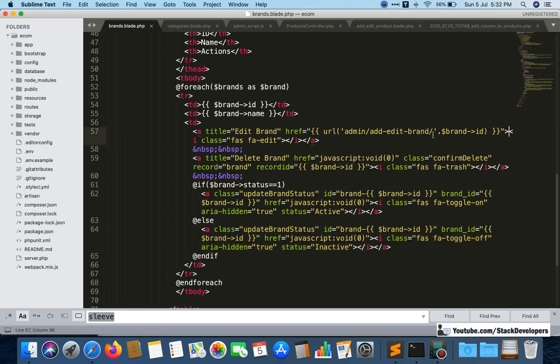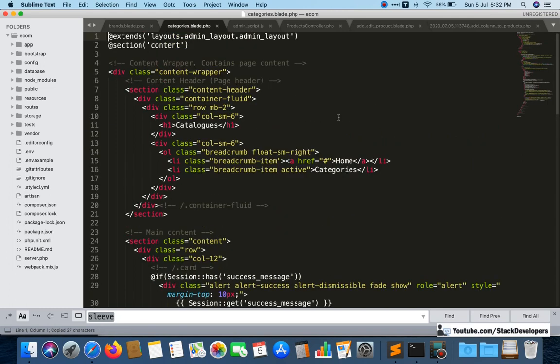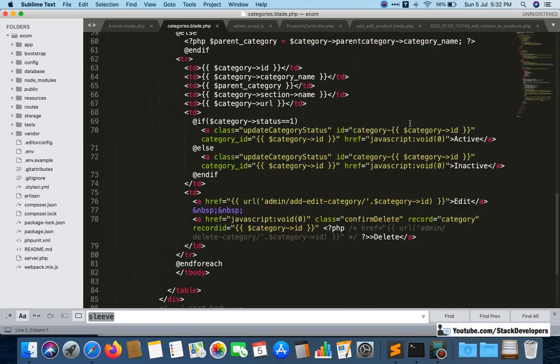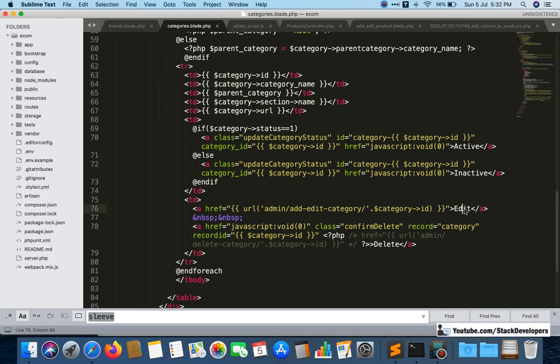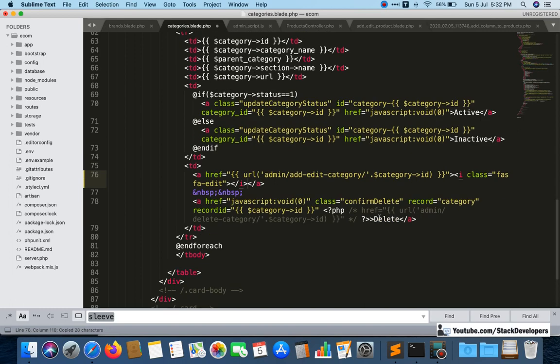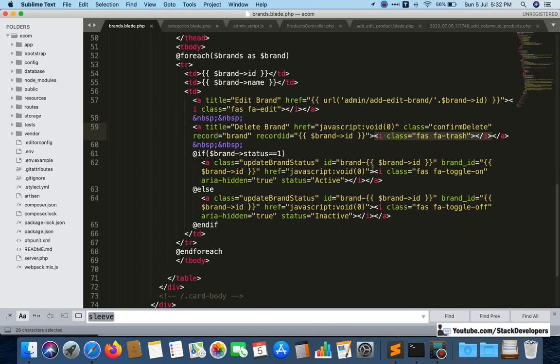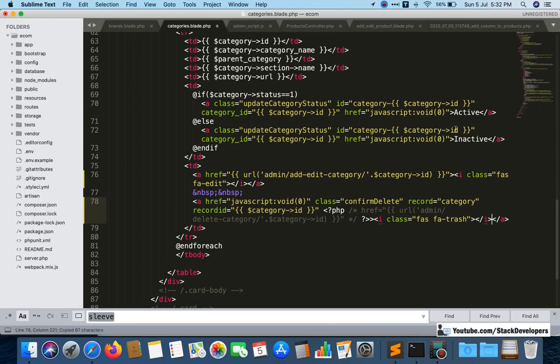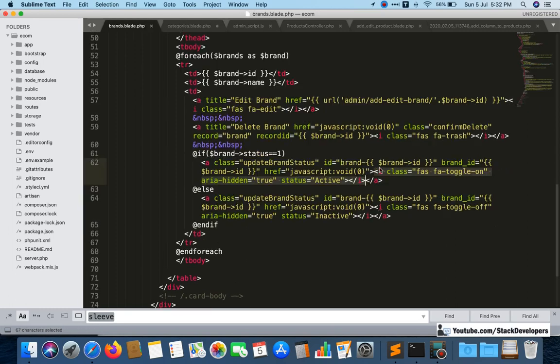And this one for edit, and this one is for delete, and this one is for active toggle, and this one is for inactive toggle.